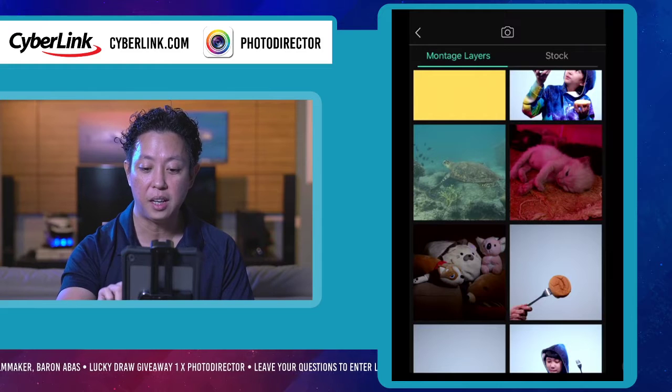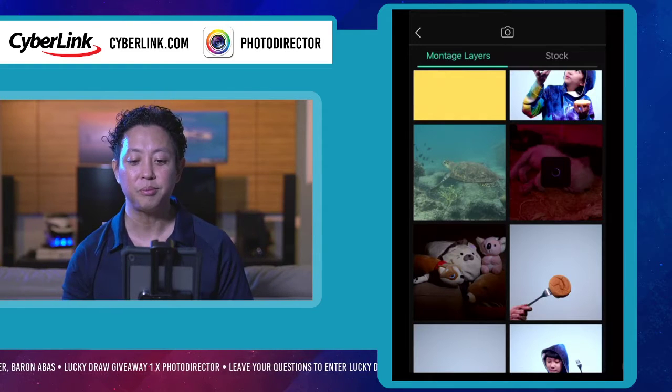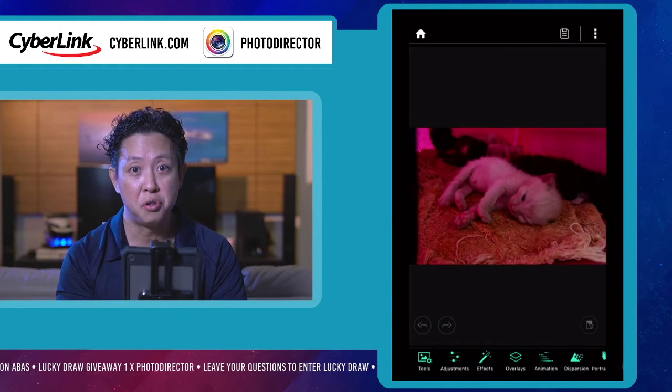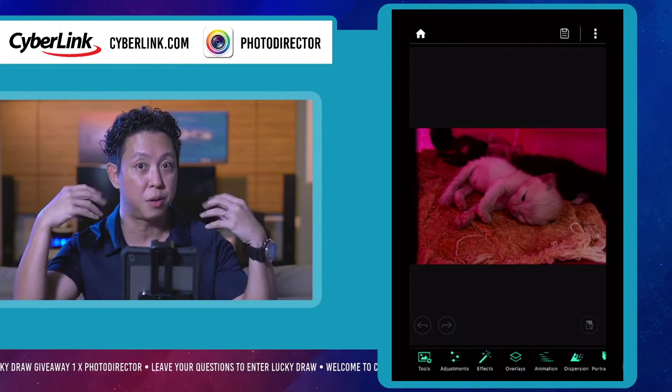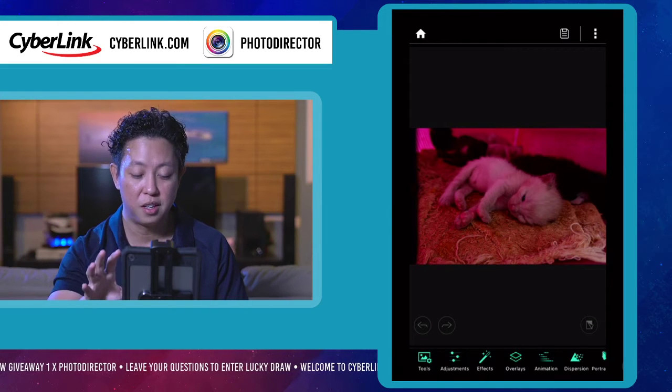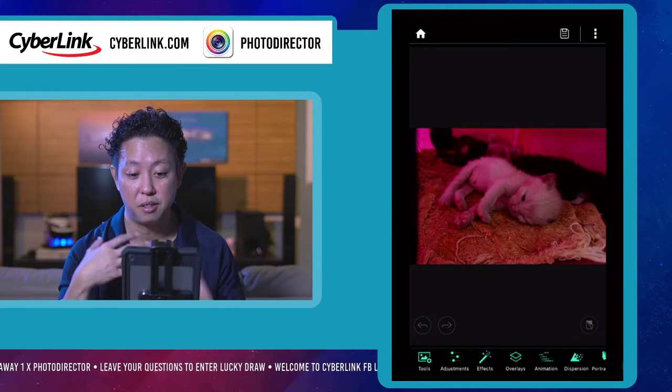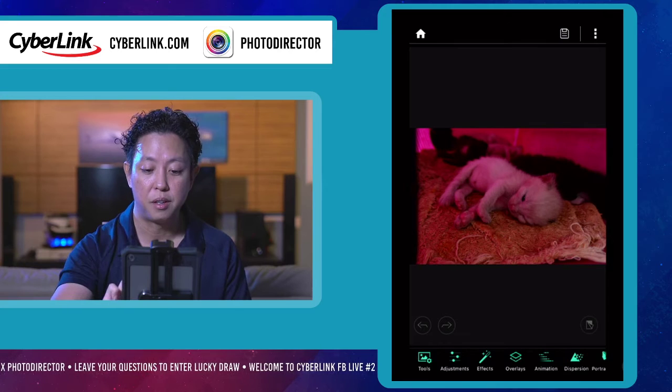So I'm going to use the kitty cat. So I'm going to click on the kitty cat. Now she's brand new. She's only a couple of weeks old, right? She's just starting to sprout some fur. When we first saw her a couple of weeks back, she was still really fragile, but okay.